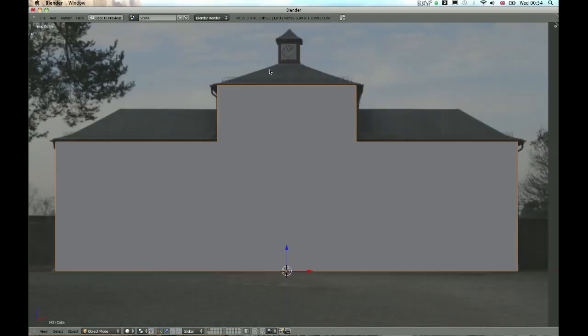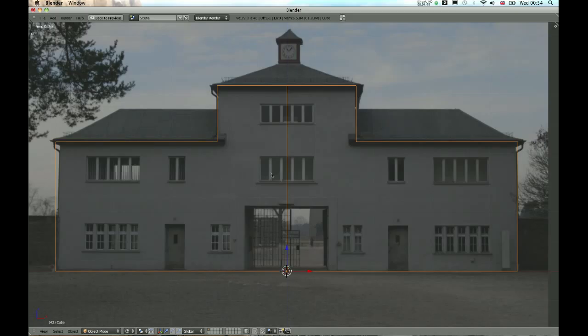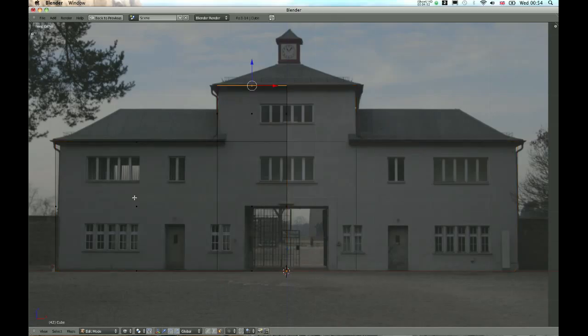and if I press 1 on the keyboard, the building block there is the beginning of the gatehouse. So if I press Z again, we can see our outline, and if I press Tab, we can go back into edit mode.